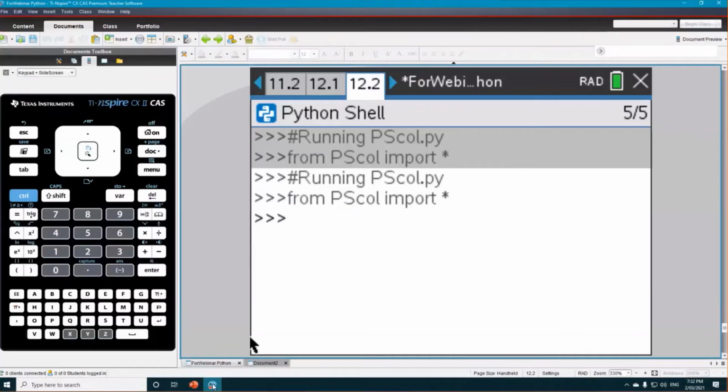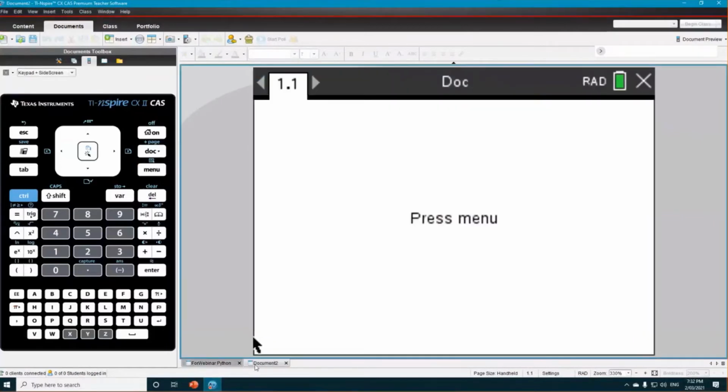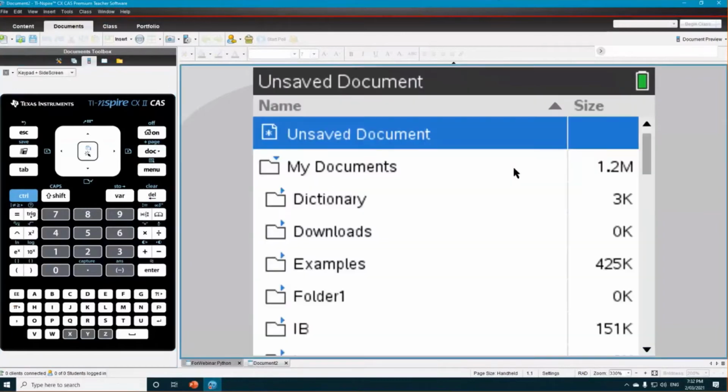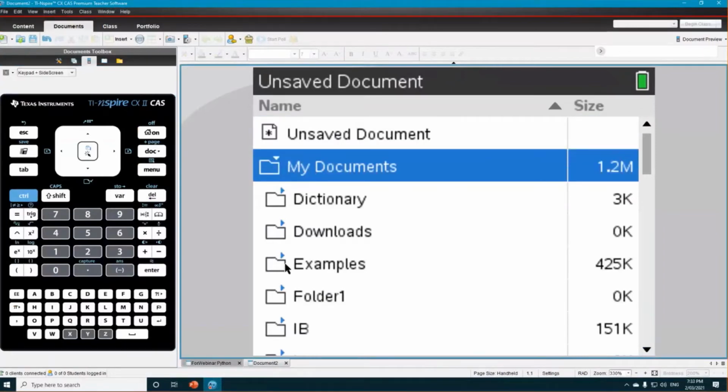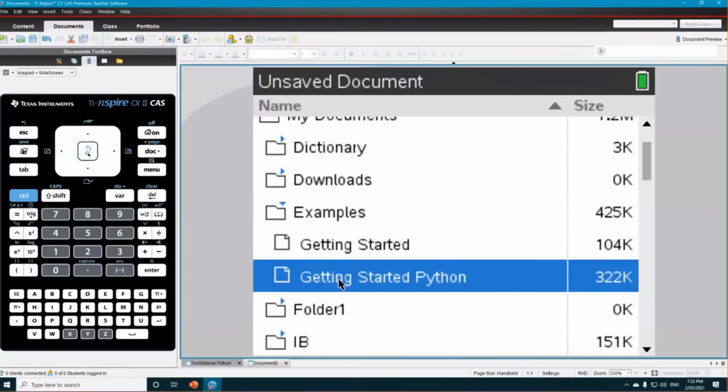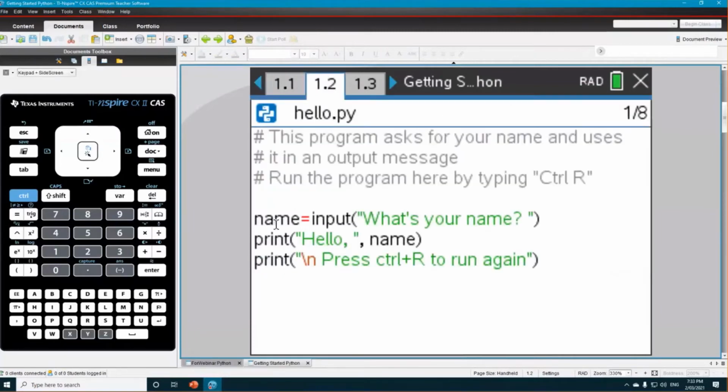Okay, so as a starter, if you click on the home button and go into documents, and look at browse, if I just click browse for a moment and go under my documents, so this is my documents, and if you click examples, double click that, you will see there is getting started with Python. There are examples. I'll just click that for you, and you will see it's got some starters for you. So that's a first program that you could run in Python. So there are these example files.